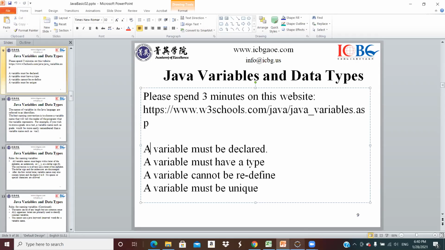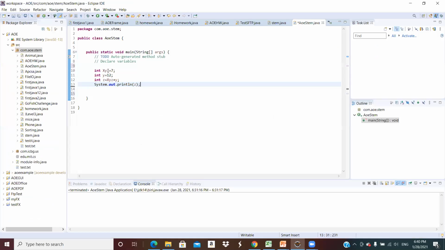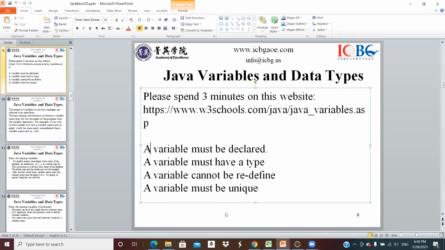So what does it mean? Here you see I have a variable XYZ. Now can I make the variable XYZ a double, with XYZ now equal to 10.2? Can I do that? No, it doesn't like it. Even if you wanted to redefine it using int, no, the system doesn't like it. So that's also a feature of variables.